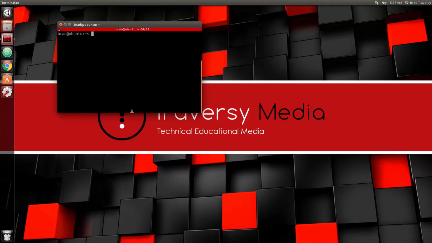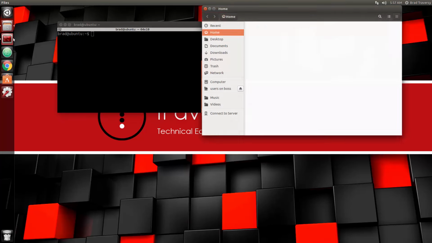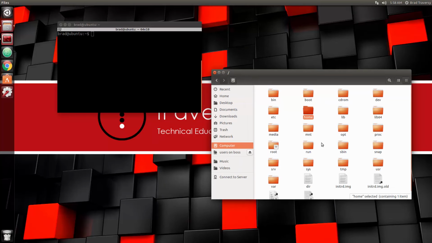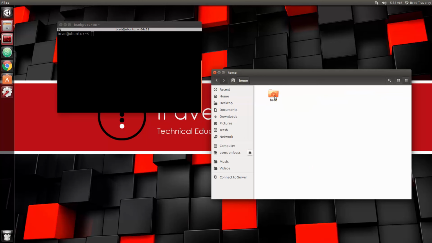Now, when you first open your terminal, you're going to be in your home directory. Every user on a Linux system has a home directory, much like on Windows. If you go to users, you have your usernames for each account. So Linux does the same thing. In fact, if we look at the file manager, you can see that it actually opens in the home directory as well. If we go to the actual root directory, it's going to be in home. And you'll see I have a folder called Brad. I only have one user on this system.